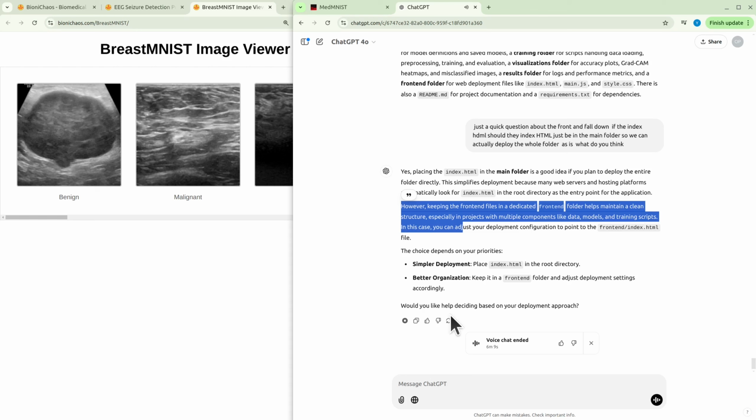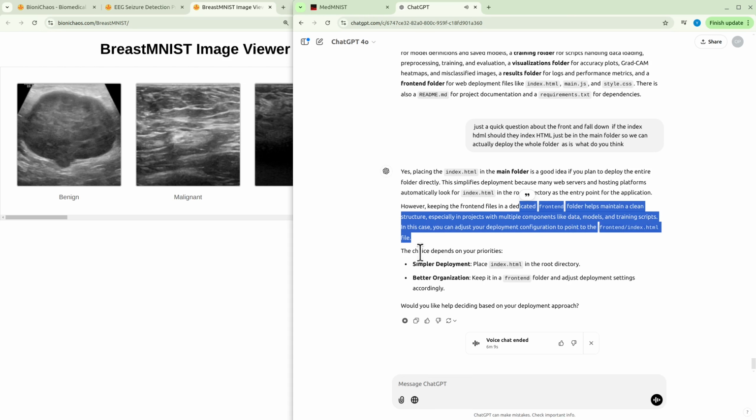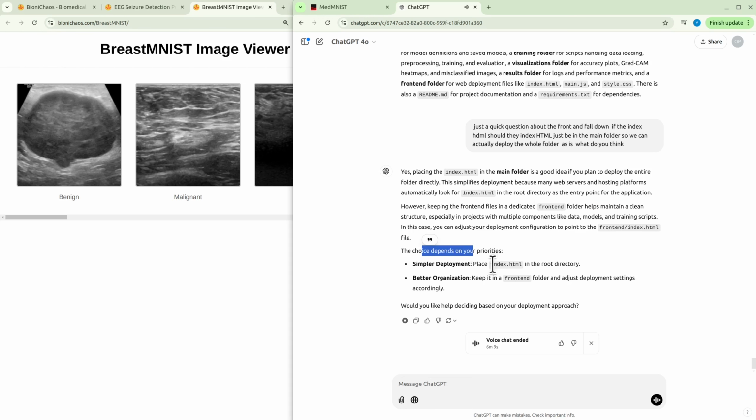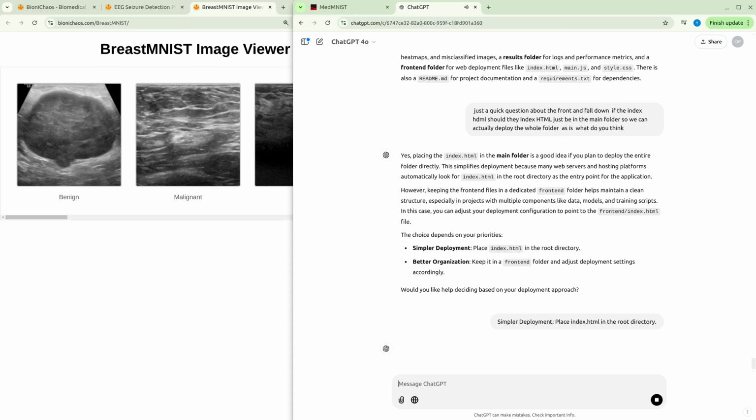Yes. Placing the index.html in the main folder is a good idea if you plan to deploy the entire folder directly. This simplifies deployment because many web servers and hosting platforms automatically look for index.html in the root directory as the entry point for the application. However, keeping the front-end files in a dedicated front-end folder helps maintain a clean structure, especially in projects with multiple components like data, models, and training scripts. In this case, you can adjust your deployment configuration to point to the frontend/index.html file.